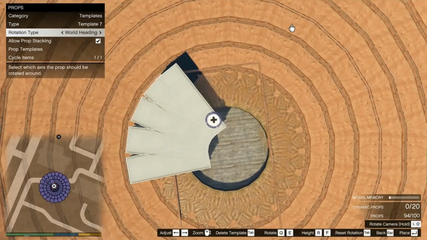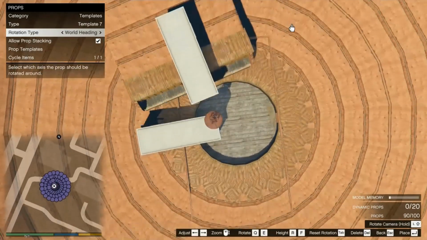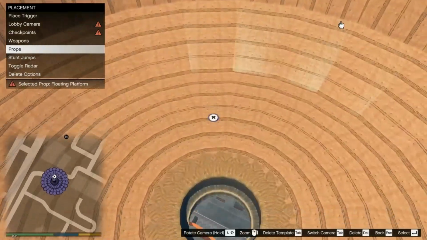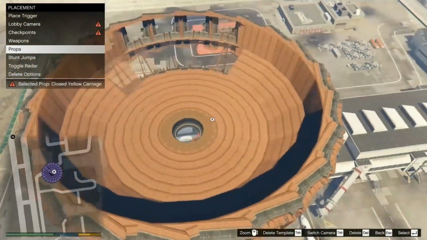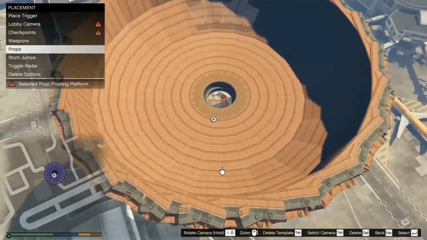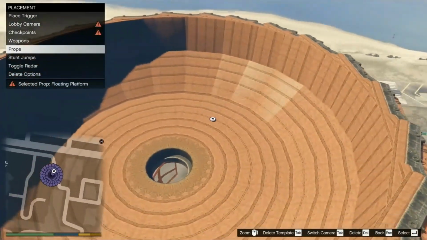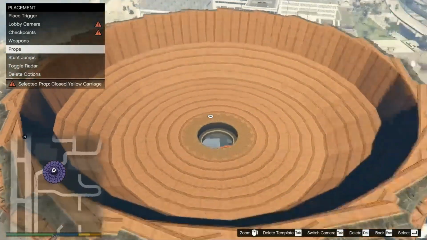Now when we delete all the benchmarks, you have a perfectly round circular job. Looks pretty awesome already, and that's how you easily create perfectly smooth jobs in a circle.